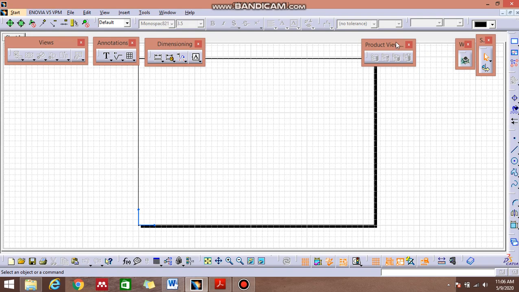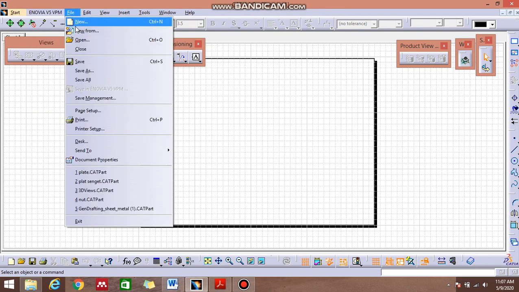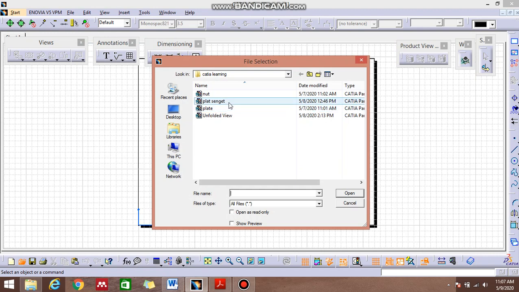If you notice here, how are you going to put the drawing of the product? What you need to do is have your product. In this case, you cannot just simply import it into the workbench. What you need to do is place your product next to the drafting workbench. So you need to open your files. I will choose the plate here.